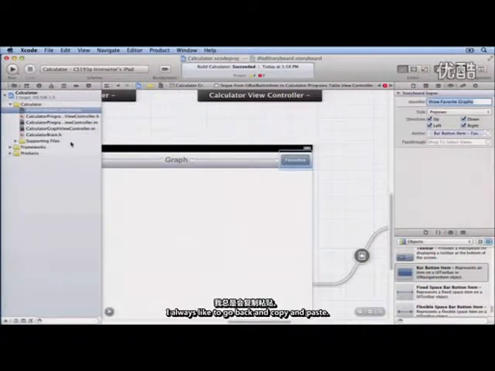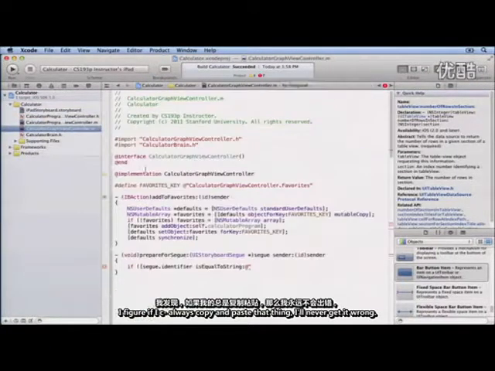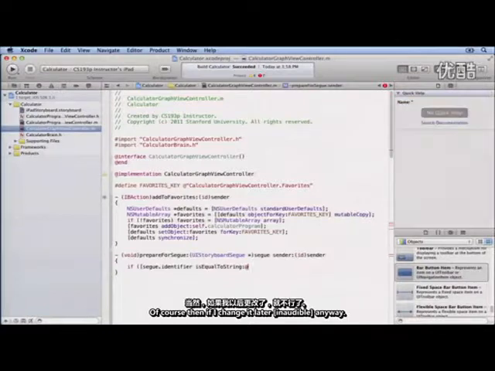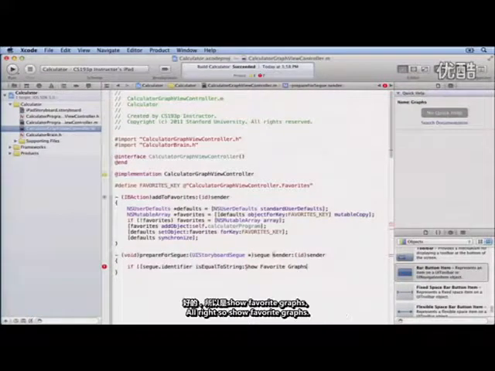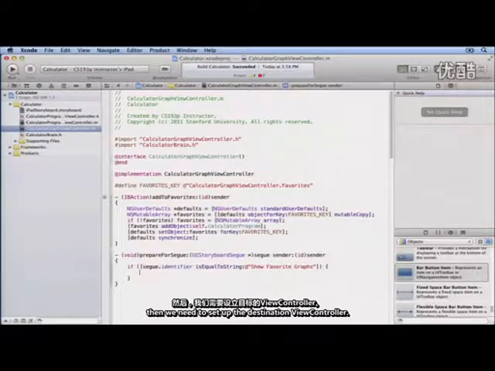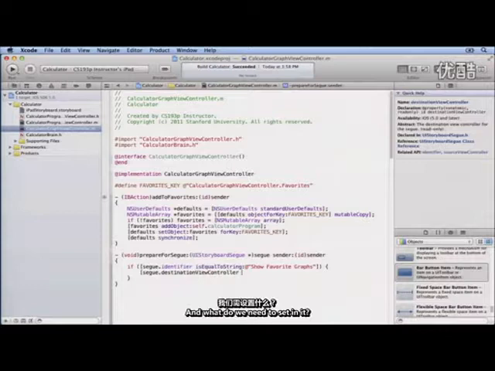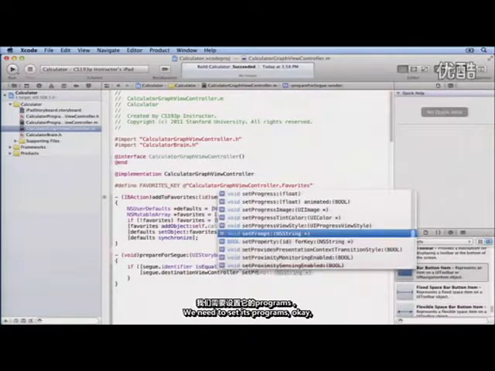I always like to go back and copy and paste. I figure if I always copy and paste that thing, I'll never get it wrong. Of course, then if I change it later, I get screwed. But anyway, so, show favorite graphs. If this is the show favorite graph segue, then we need to set up the destination view controller. So segue.destinationViewController. And what do we need to set in it? We need to set its programs.